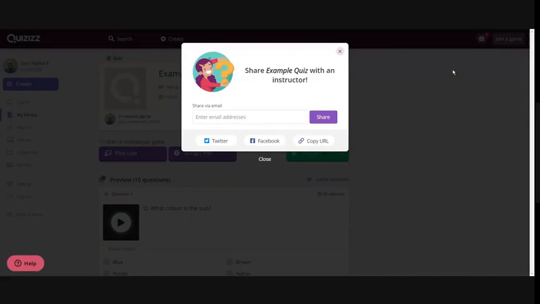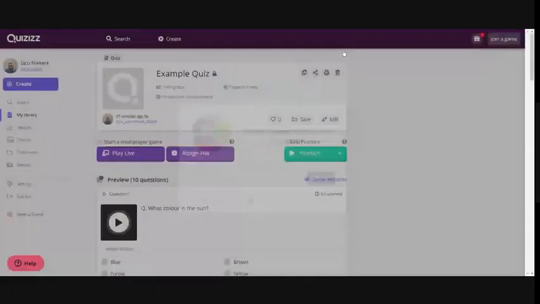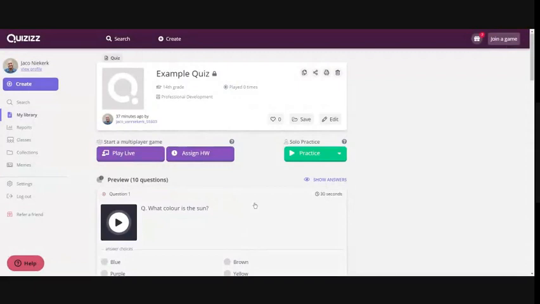You can enter an email address here. You can copy the URL, but to be completely honest, you can literally copy the actual URL at the top as well. You don't even need to use this share with instructors. It's quite easy and straightforward. The very last thing I want to show you quickly before we get to the classes is the print function.